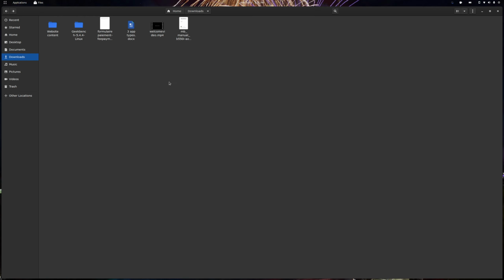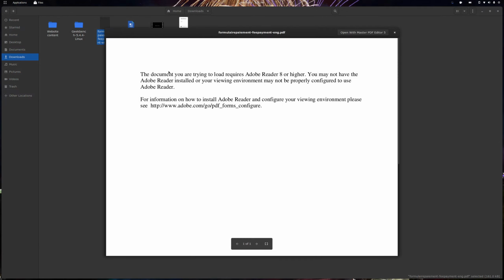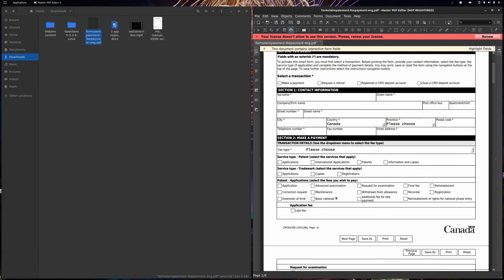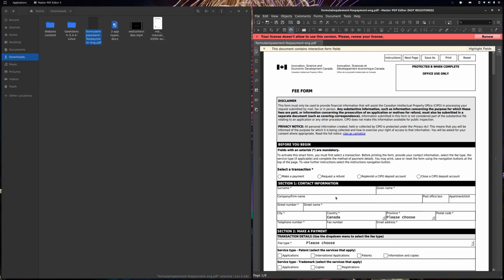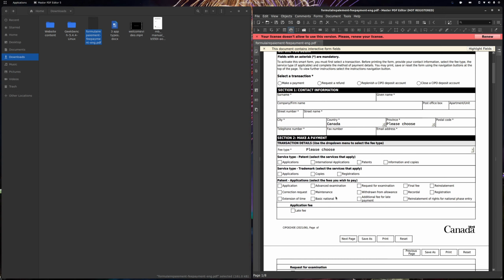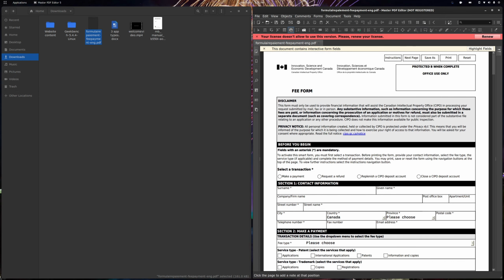One of the nice things about Master PDF is it does an excellent job of opening all different PDF formats from different sources. So if we preview this file here, you can see it says this document requires Adobe 8 or higher. However, if we open it with Master PDF, you can now see the full document shows. So this is why we've included Master PDF by default. Now to edit PDFs, you do have to purchase a premium license.